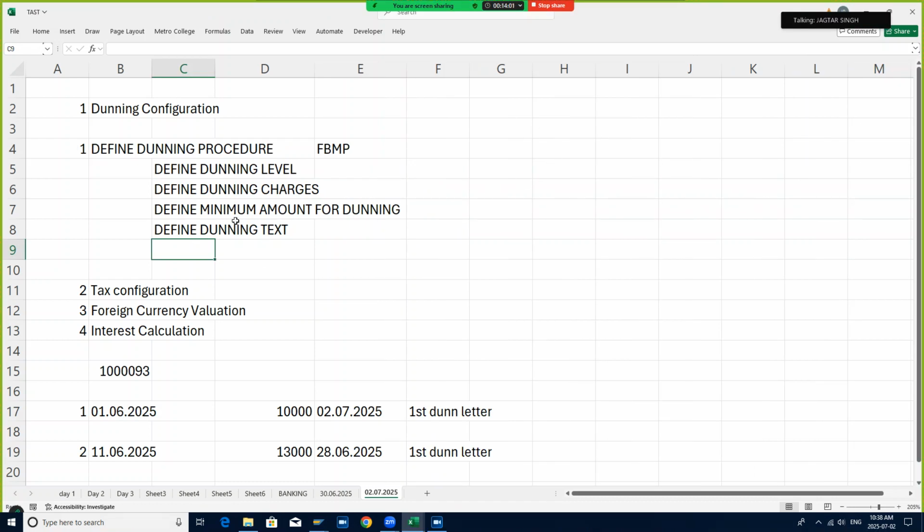Okay guys, so today I'm going to give you a demonstration of how to define dunning. What is the meaning of dunning? How do we configure it? What basic things do we need to understand about dunning?